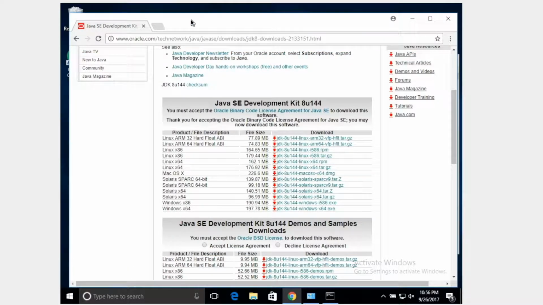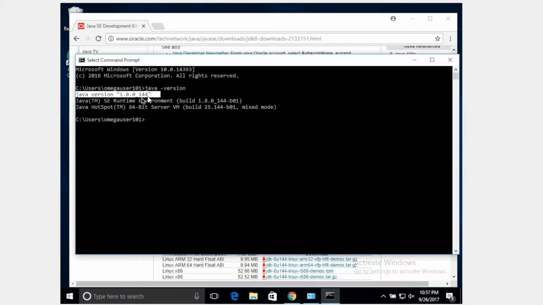You can do the same thing on your Windows. First, go to this website and install Java SDK 8 based on your operating system, whether you have x86 or 64-bit. Once you have it, you just click on it and follow this process, and eventually you can verify by running java -version, which means you have successfully installed Java. That's pretty much it for this lecture.